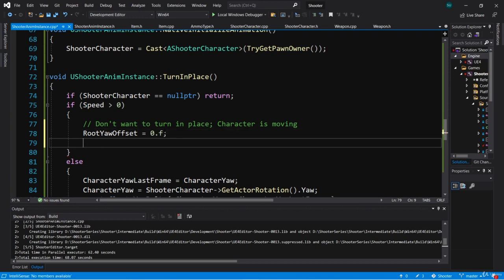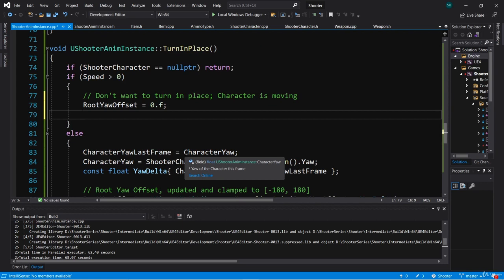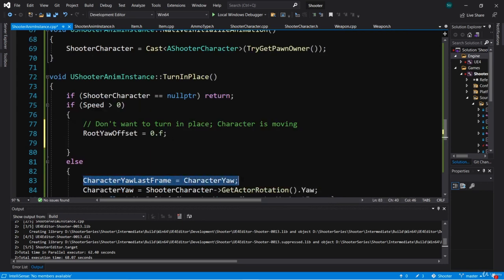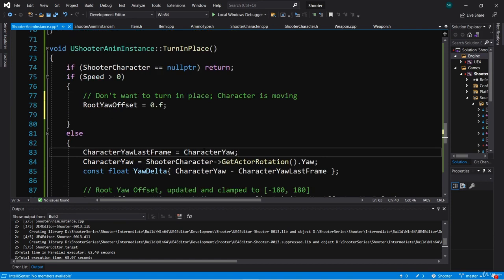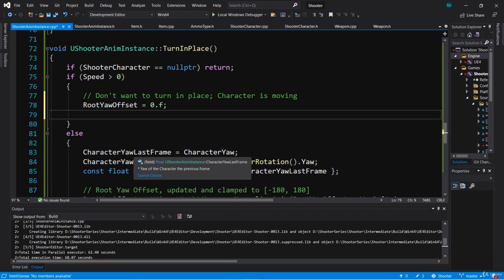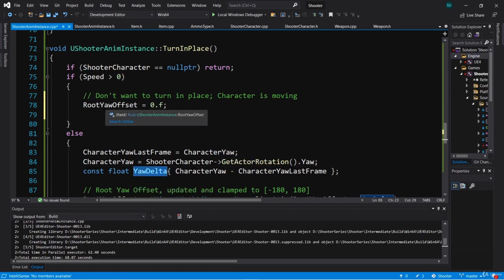Now, we also have a character yaw last frame, which we're only setting in the else case if speed is not greater than 0, which means if character yaw last frame has a value and we start moving, then it's going to keep that value. We're not going to reset it. So we need to actually set this character yaw last frame equal to the character yaw value this frame if we're moving. That way, if we enter into the else statement again, then we won't have data from the last time it was saved. We'll just have it zeroed out, so yaw delta will be 0.